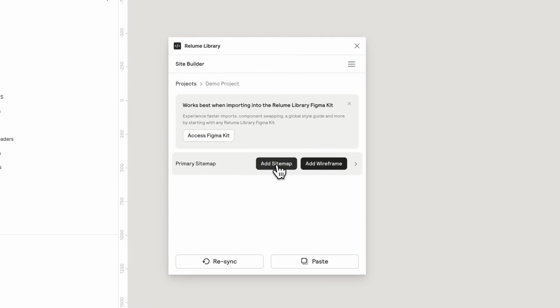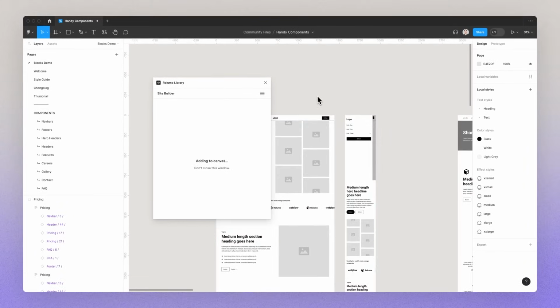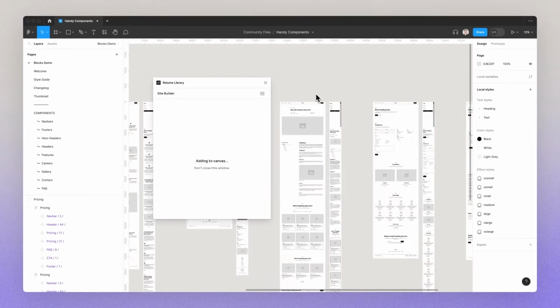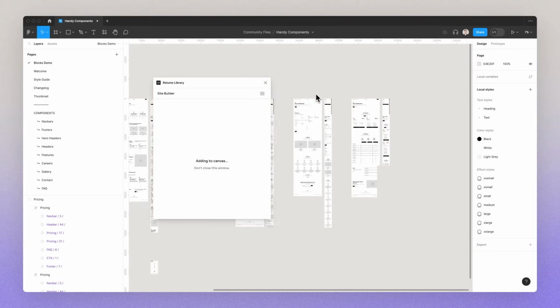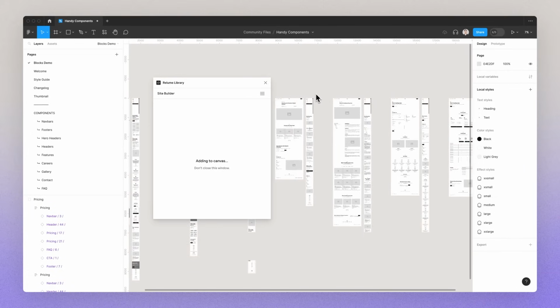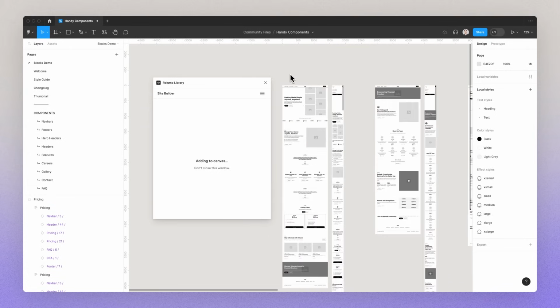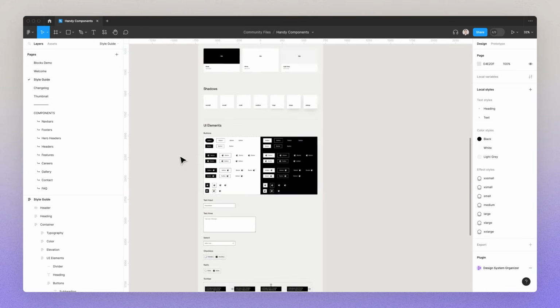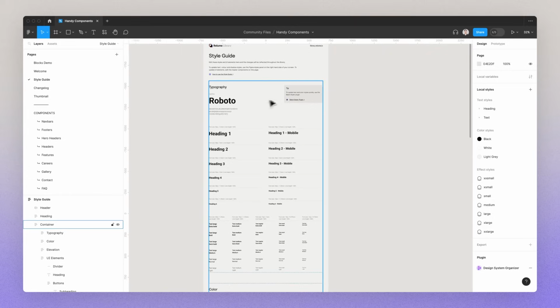And as you can see, I can add the sitemap and wireframe to the canvas. I'll go ahead and click add wireframes. And as you can see, it has added every single wireframe from the demo project to the canvas. It's also important to note that I'm using the Relume Library Figma kit file so that I can sync the wireframes with the styles and components from this file. This enables me to easily update the styling across all the wireframes.